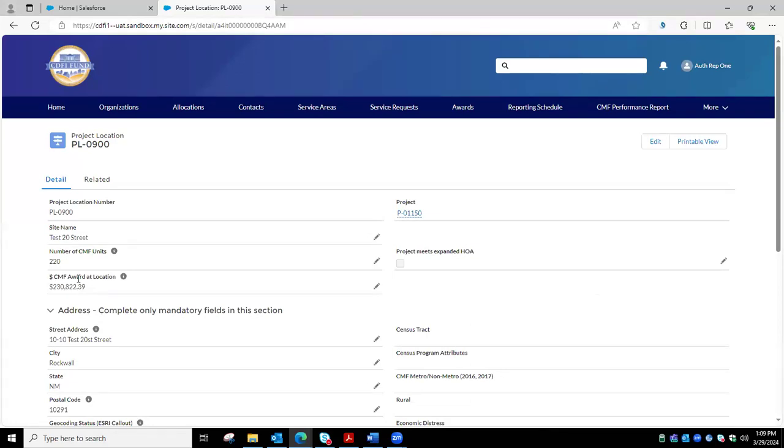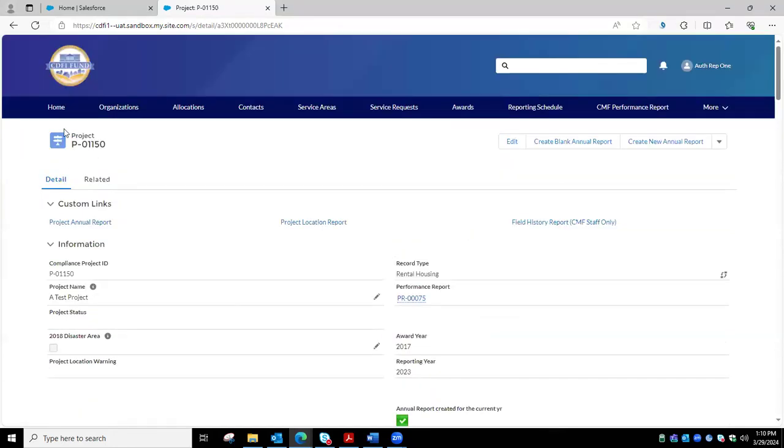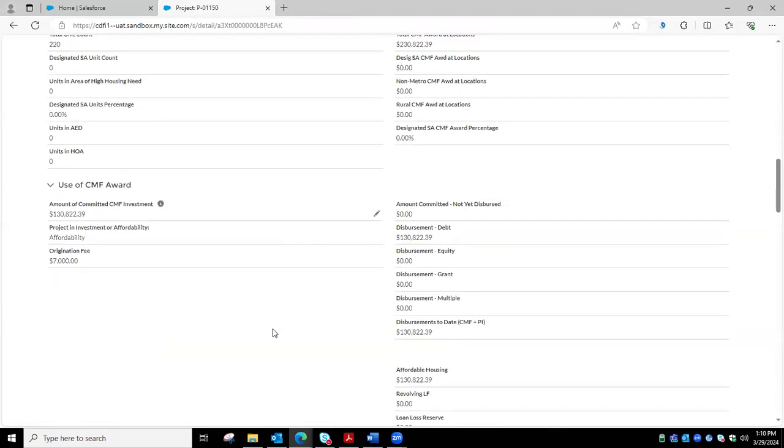And you can see CMF dollar award at location is $230,822.39. And I'm going to assume that that is not matching the disbursement amount on the project record. And you would find that information. You would scroll down to use of CMF award. And in this section right here, disbursement to date CMF plus program income is $130,822.39. So the other one is $230,822.39. This is $130. So they're not matching up, hence the error that you are getting.